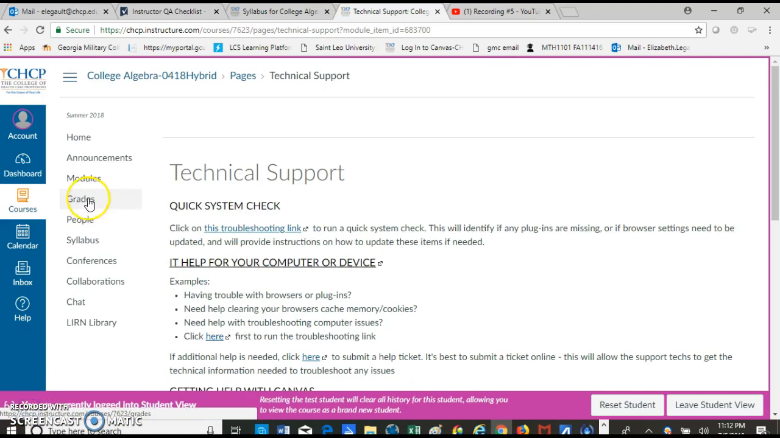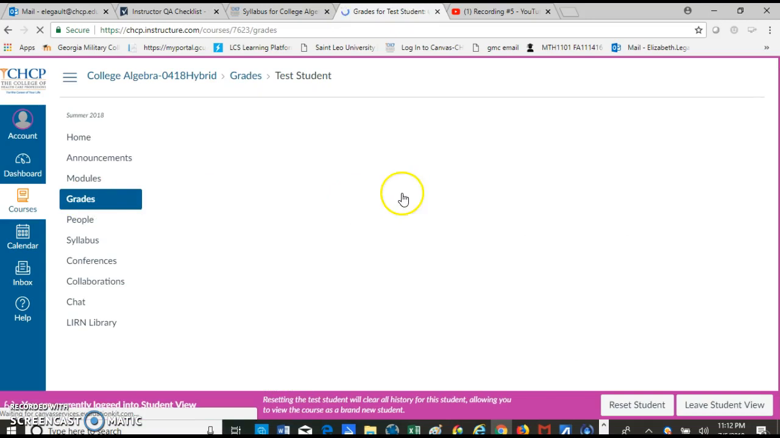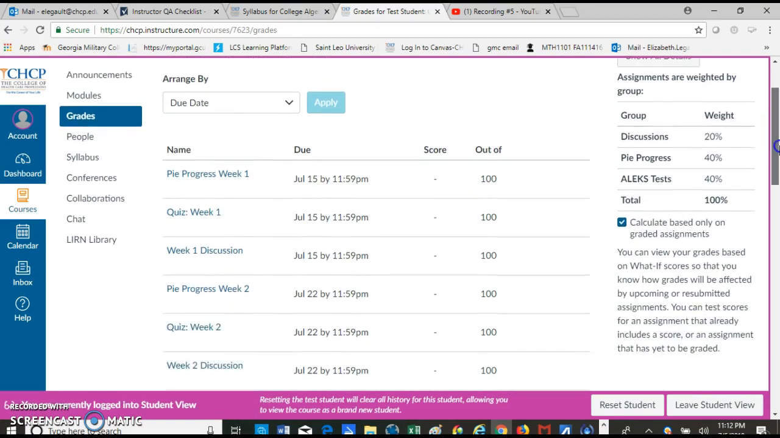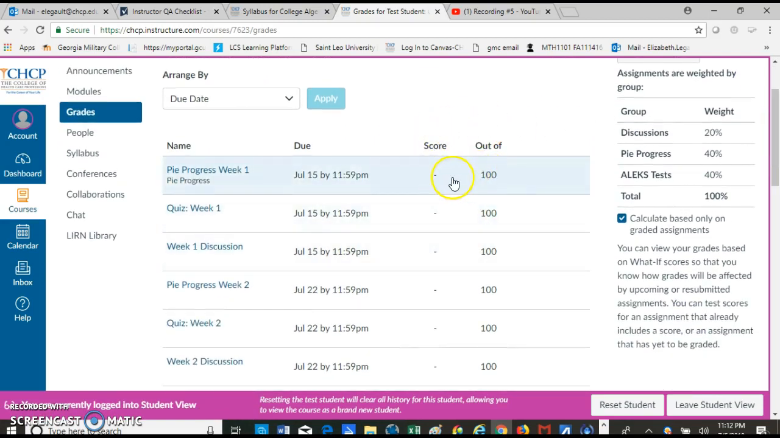And last but not least, your grades. When you click on grades, you'll see the different assignments, when they're due by, and how I scored you, and you'll be able to view your feedback when you click on it.